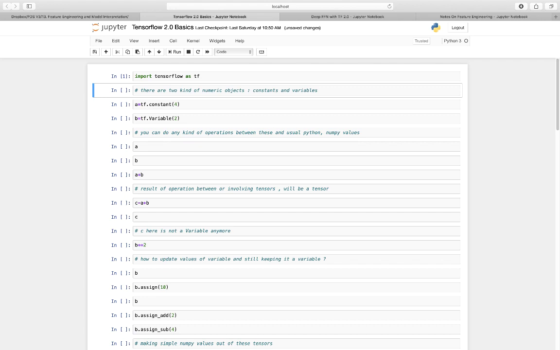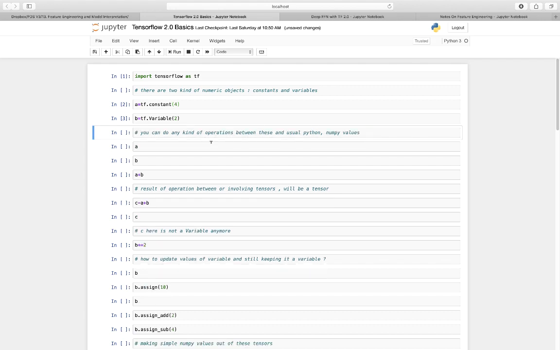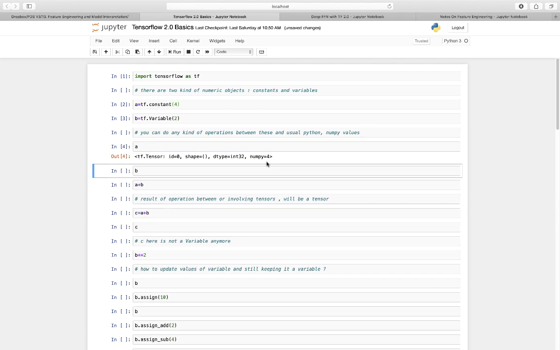So first, starting with what are those two different kinds of numbers that TensorFlow supports, and how to create those kinds of data, those kinds of objects. To create constants, you simply write tf.constant. Everything else is the same as the way you would have written a equal to 4. You see that the value that is stored is 4. However, they are called tensors in TensorFlow vocabulary.